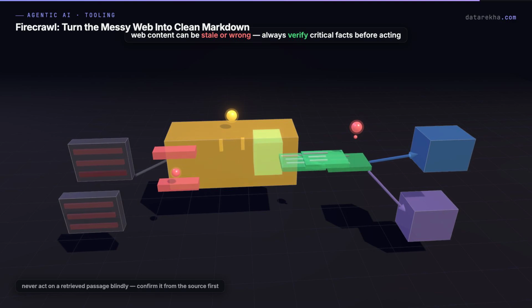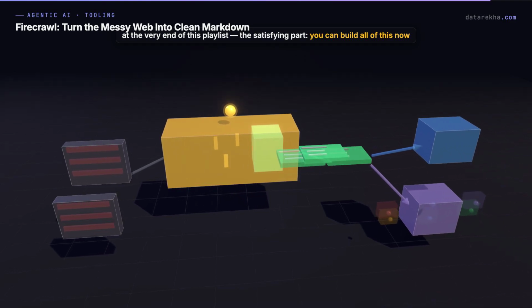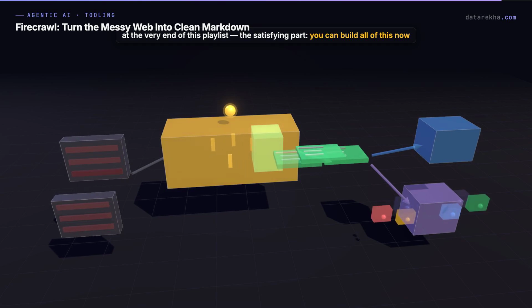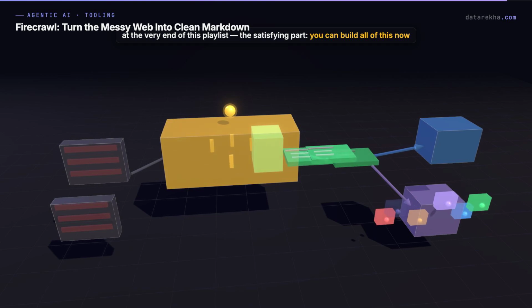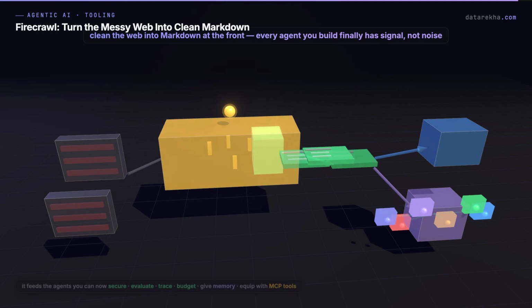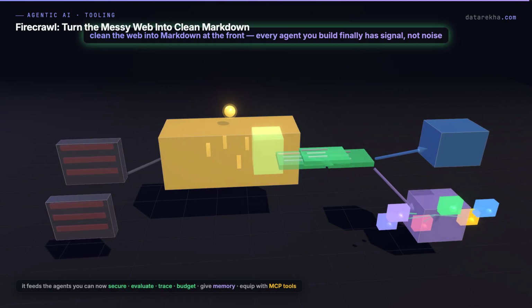And here, at the very end of this playlist, is the satisfying part. Firecrawl feeds the agents you can now secure, evaluate, trace, budget, give memory, and equip with your own MCP tools. Clean the web into Markdown at the front, and every agent you build from here finally has signal instead of noise.